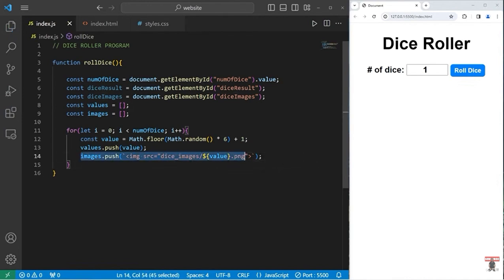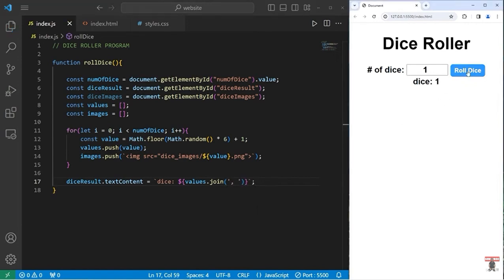After we exit this for loop, we should have an array of HTML images. Then we're going to take our dice result constant, change the text content to equal all of the values. I'll use a template string. I will display the word dice, add a placeholder. I'm going to join all of the elements together, all of the values. To do that, you can take your array of values, use the built-in join method, and I will join them all by a certain character or characters. I will join all of these numbers by a comma and a space. Let's see if this works.